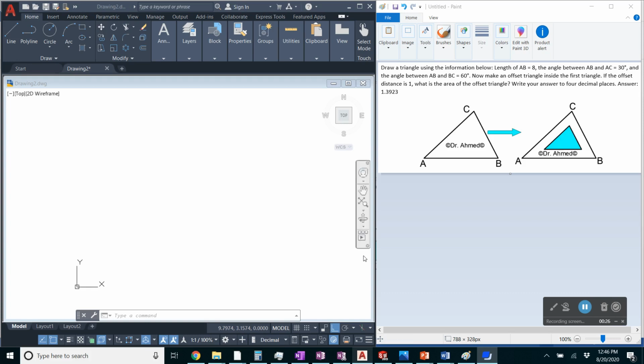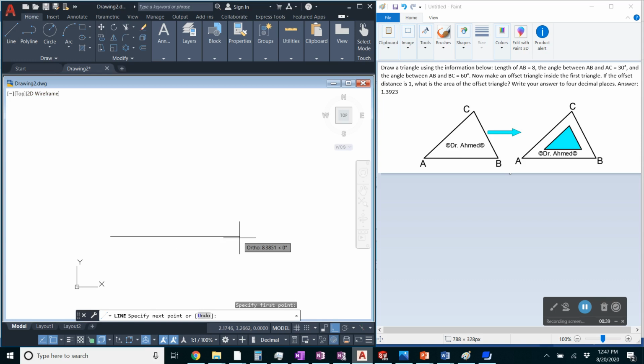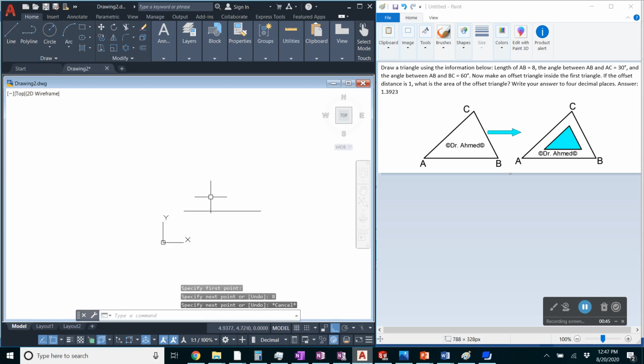So let's get started. First, make sure ortho is on. Now click the line tool. Click anywhere on the screen. Move right, type 8, press enter. Now right click and click cancel. And then adjust the view by scrolling the middle mouse button if needed.